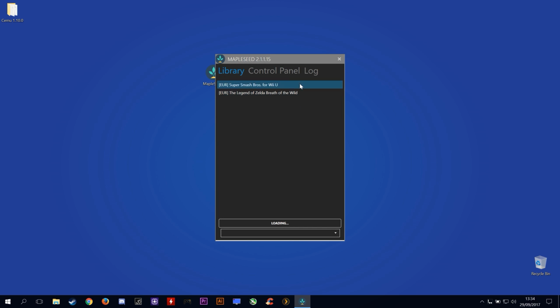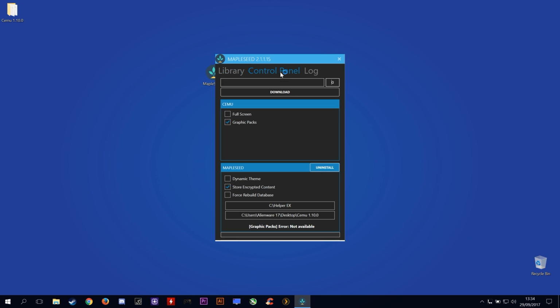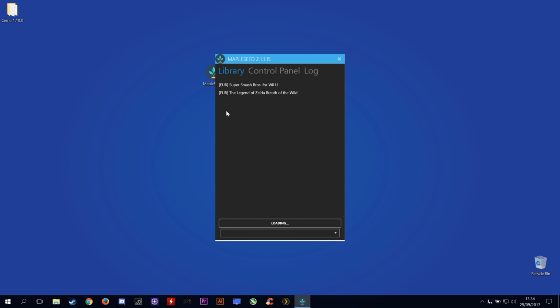In order to get your games to appear like we see here, we need to come over to Control Panel, and on this bottom line, we need to have the directory for our latest Cemu version linked, and on the top line, you need to have the directory for your downloaded and extracted games linked. Once you have these directories correctly entered, when we come back to the Library tab, your games should properly appear as they do here.